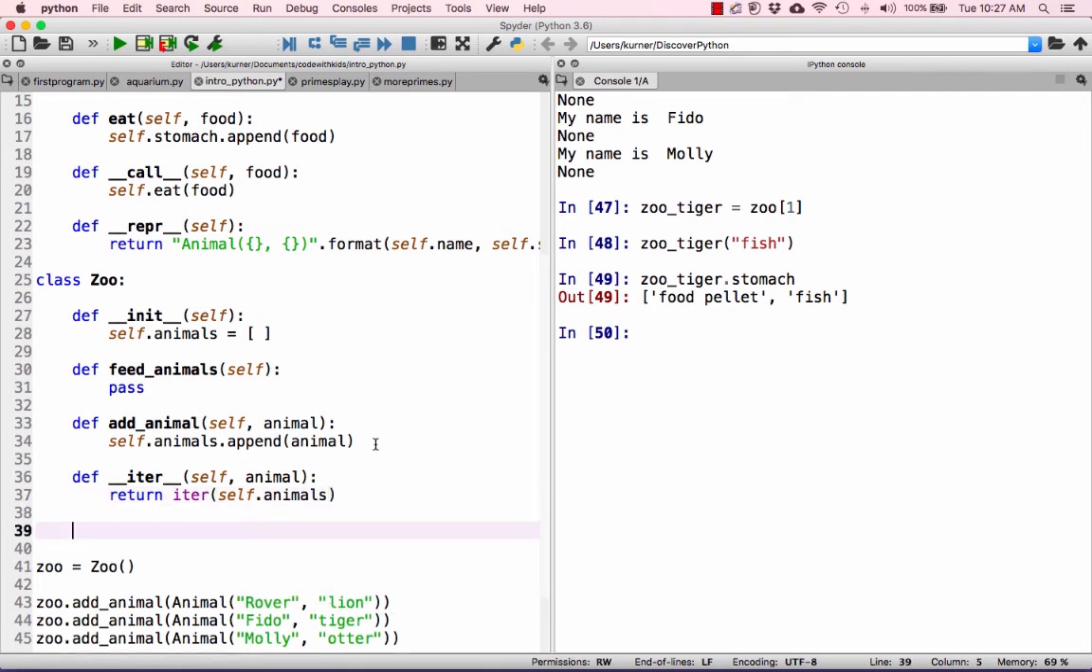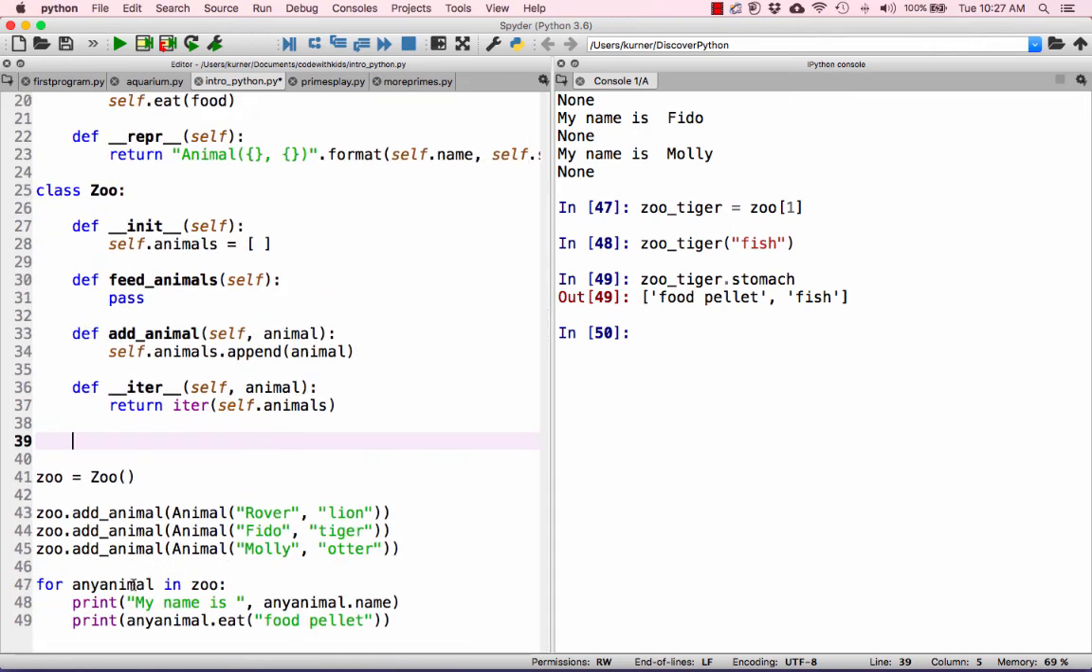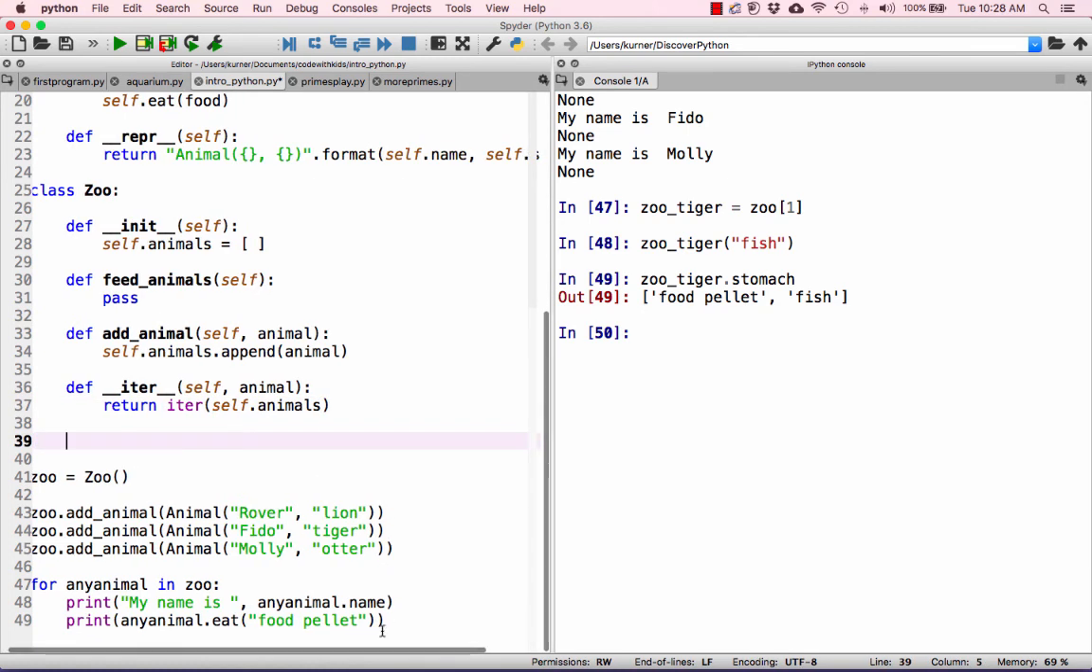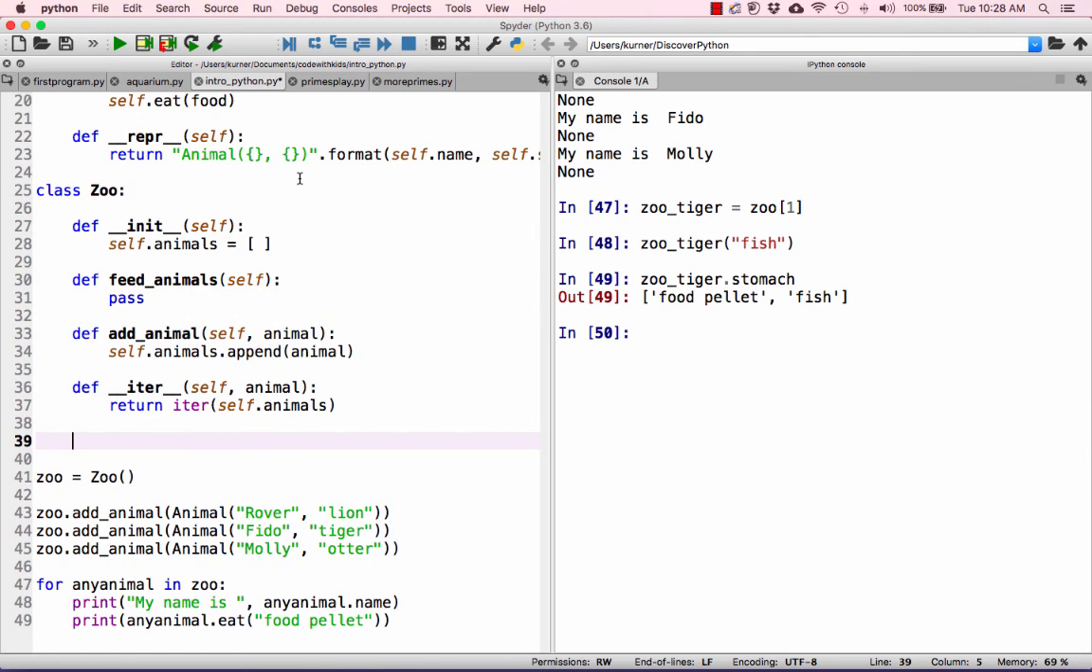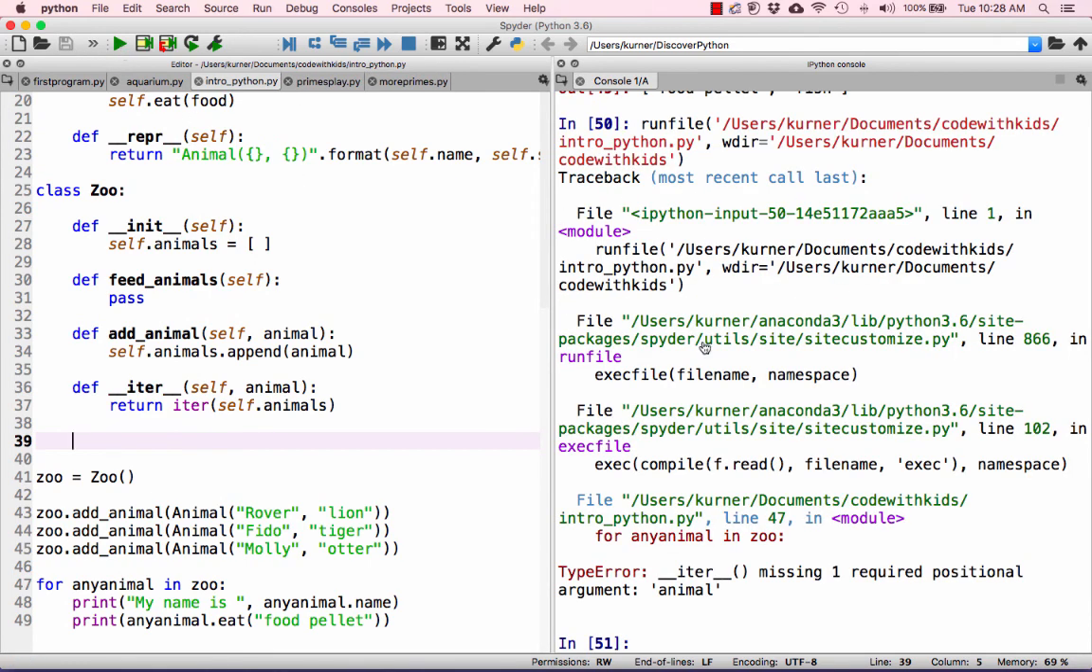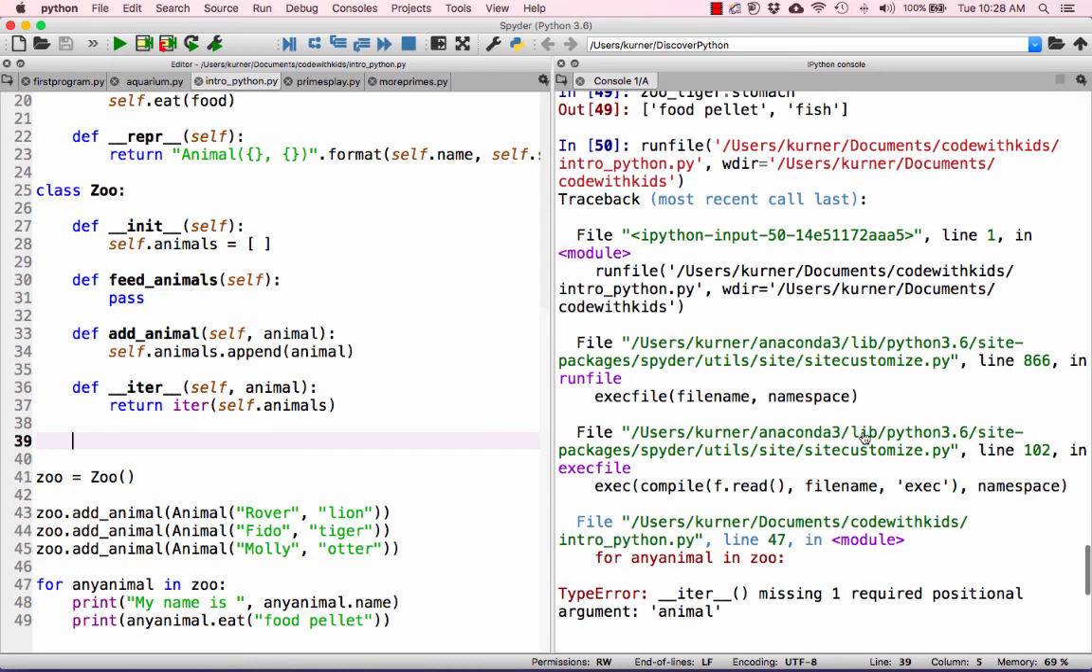Just, that's what I want you to do. When you have to loop over me like this in a for loop, I just want you to treat me as if I'm the list animals in that case. So then everything should work. I should be able to feed them. Let's give it a run. Save it. Run. And we had problems. The iter required a positional argument animal.